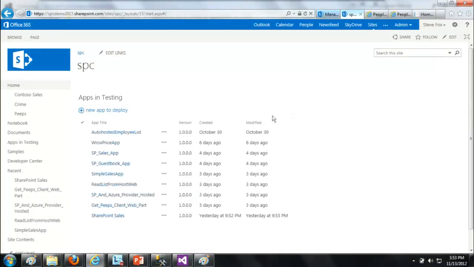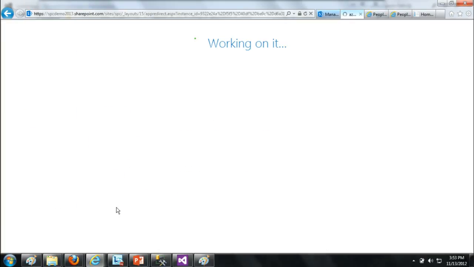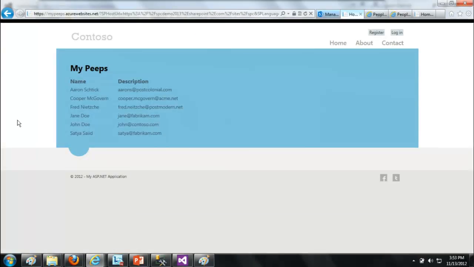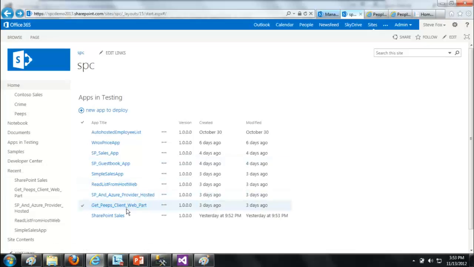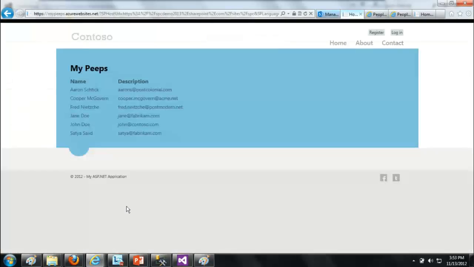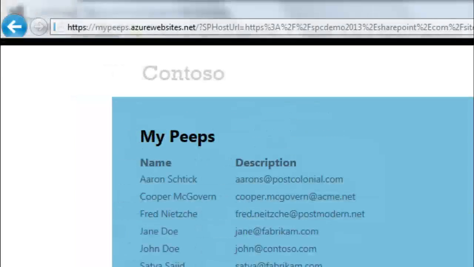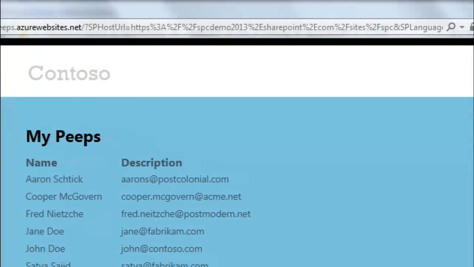SPC, new app to, there it is right there. So there's my Get Peeps client web part. And there it is there. Now the interesting thing is if you actually, let's load that again. If you take a look at the URL, you can see that from left to right we've got this SP host URL. Okay? That's basically configured for you behind the scenes that points off to your Windows Azure app.